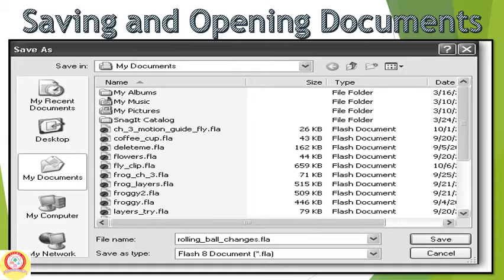The steps to open a Flash document. First, click File, Open. The Open dialog box appears. Select the drive and the folder. Click the Open button.